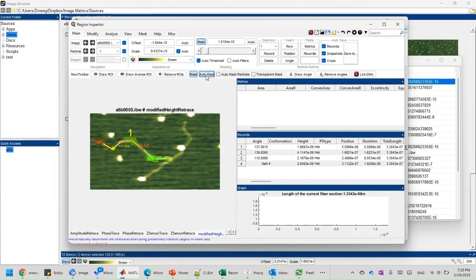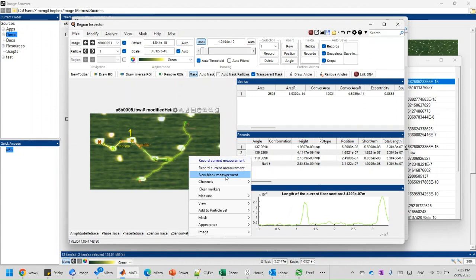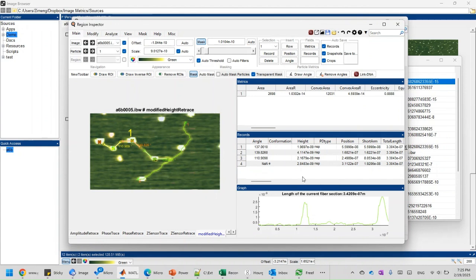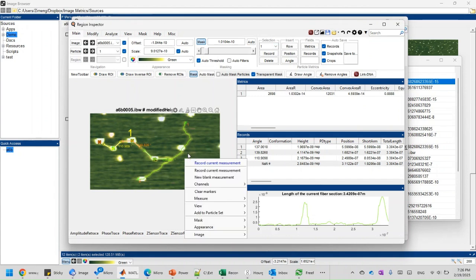So now we have to redo the mask. Let's just click auto mask. So let's click this molecule and just do the same thing. Move this into the bottom edges, and then let's click and record a new blank measurement. If you don't do that, the measurement will add on top of the original one. We don't want that, right? This table right now is for our record 1. We need to create a new record, right? So let's start a new blank measurement.